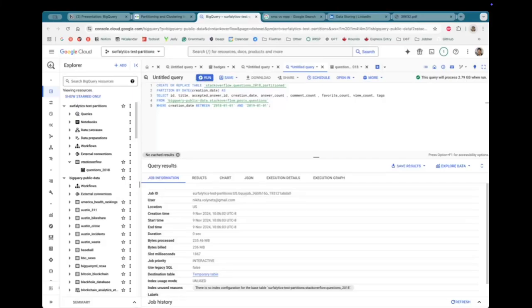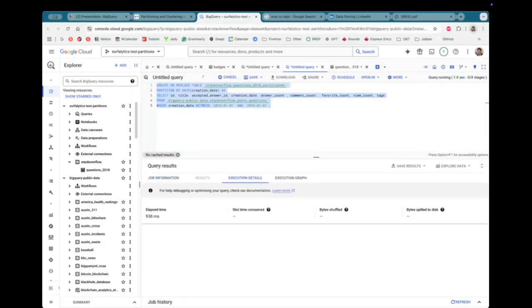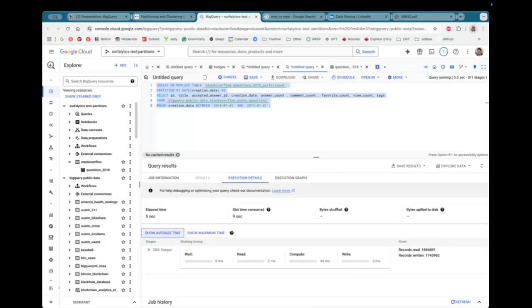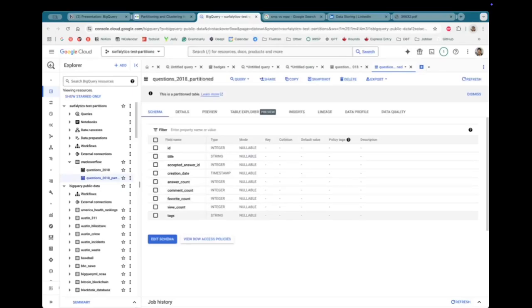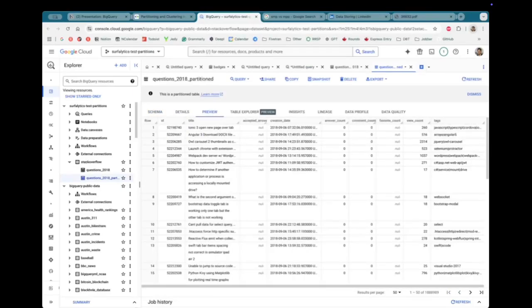Okay, let's try it. But first let's create our partition table. We create this table and just call it partitioned. We add the clause partition by date, and we specify the field that we want to partition. We will partition by creation date as an example. We select our fields from our public data set with the same creation date. The only difference from the previous table is that the data is partitioned by creation date. Okay, let's check it. So we created this table, and let's query it.